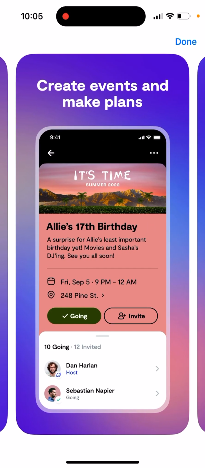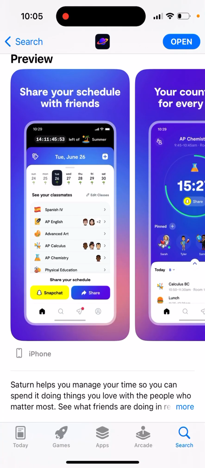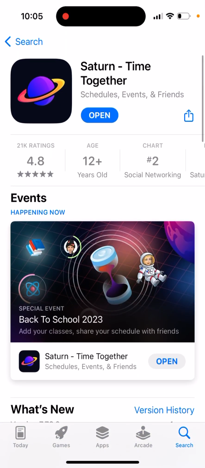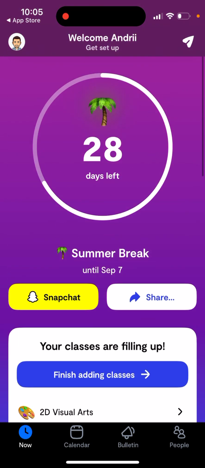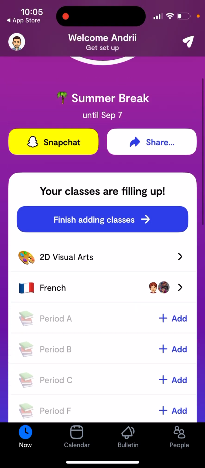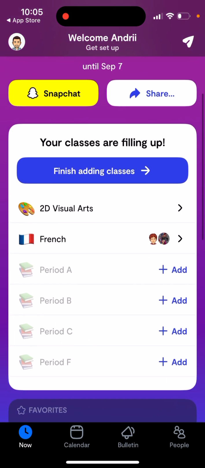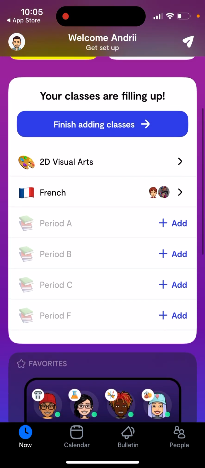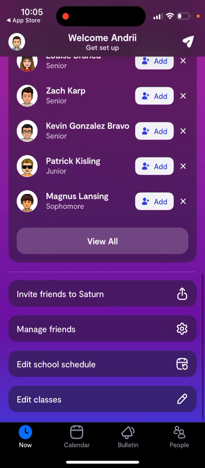Then you can chat. Additionally, you can see the school dashboard and additional events, additional clubs, and all of that. So let's just open it up. Here, for the sake of this tutorial, I added the school, and you can see that there are still 28 days left for the summer break. Then you can see friends you might know, which you might add. You can just tap add to request.